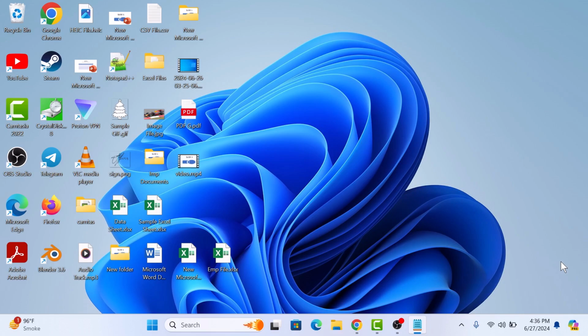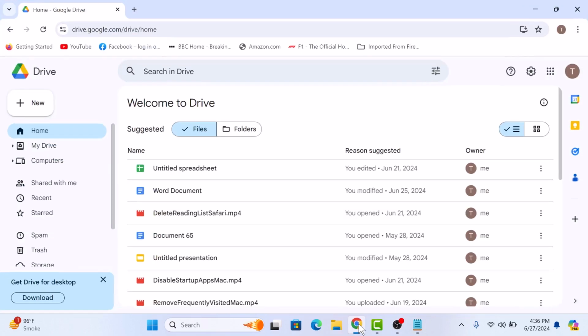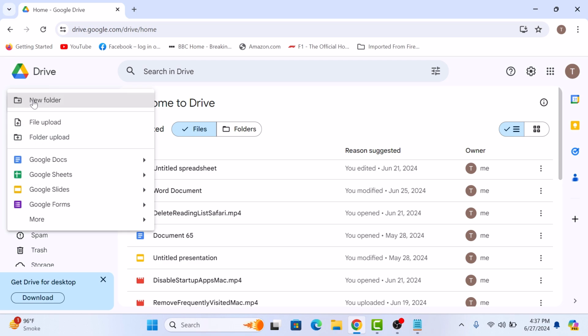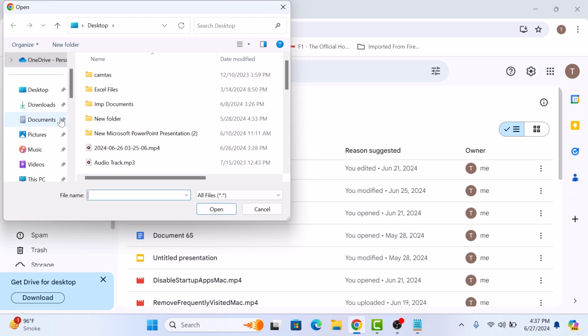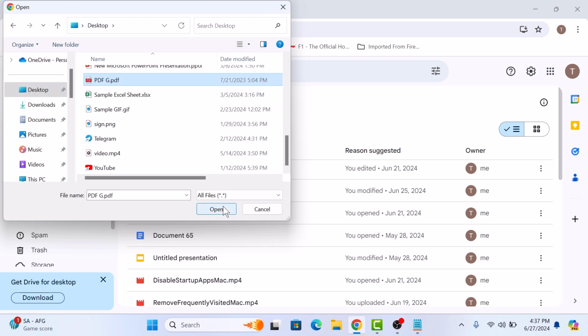First, open drive.google.com. Make sure you are logged in. Now click on the New button in the top left corner of the screen and select File Upload from the menu. Here, browse and select the PDF file that you want to translate and click on the Open button.